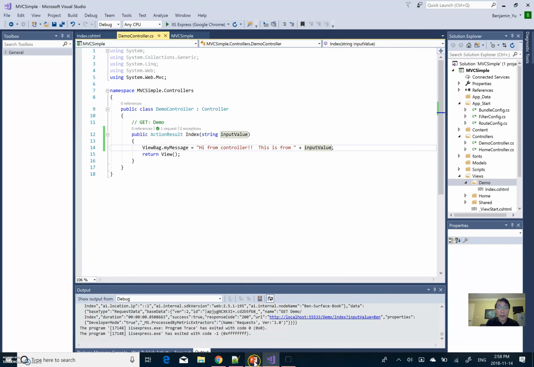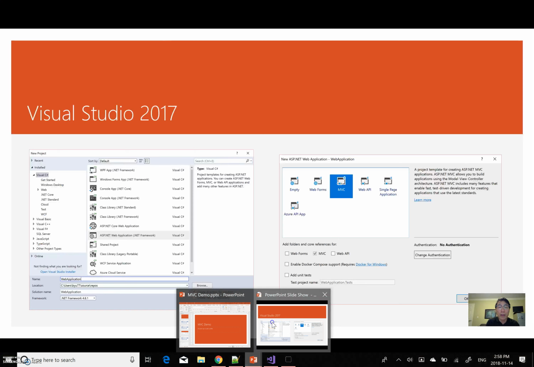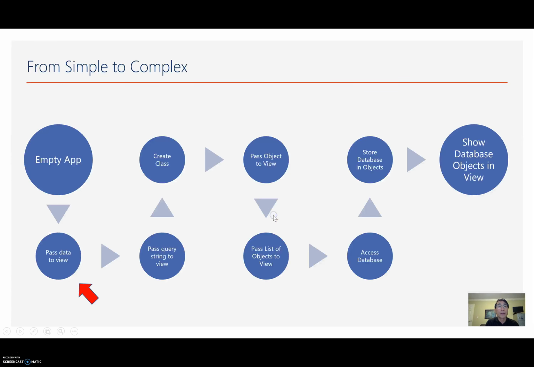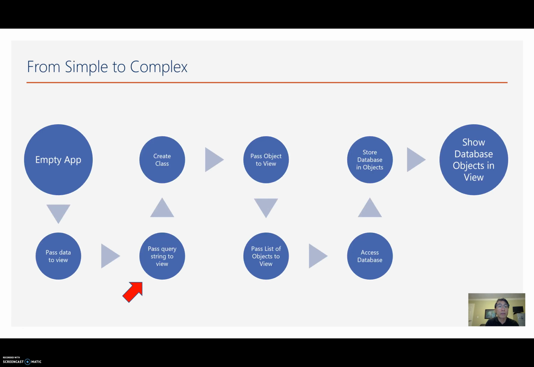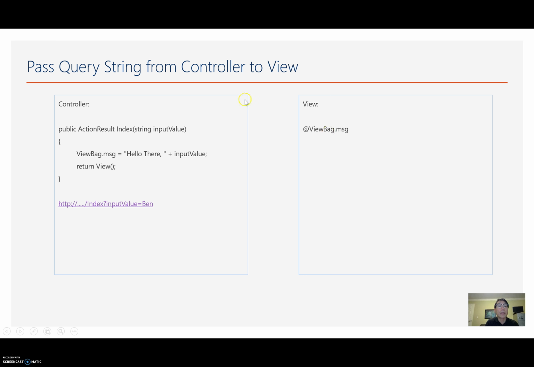What I've done so far is this already. I have shown you how to pass data to a view, and that's basically using a view bag. So we can see that I can use different attributes over here as long as I'm doing this consistently. And then passing a query string to view, I can basically provide a parameter over here to be used inside my C# code. And as long as I have the query string over here, then I can access it in my view.